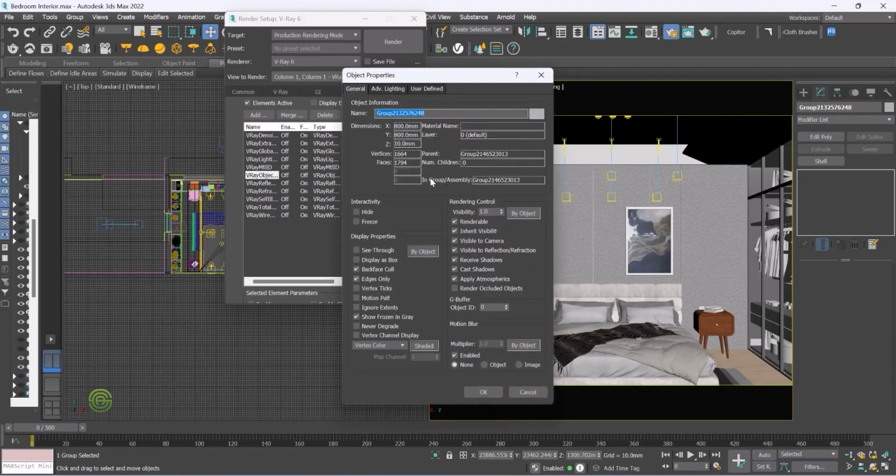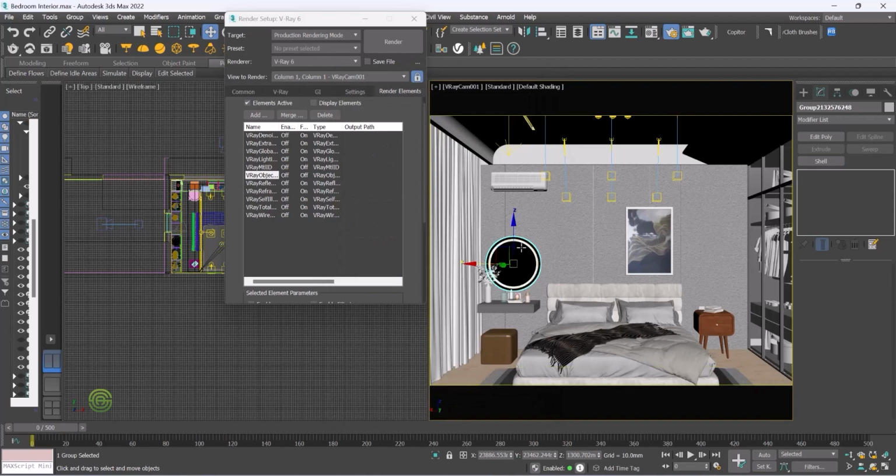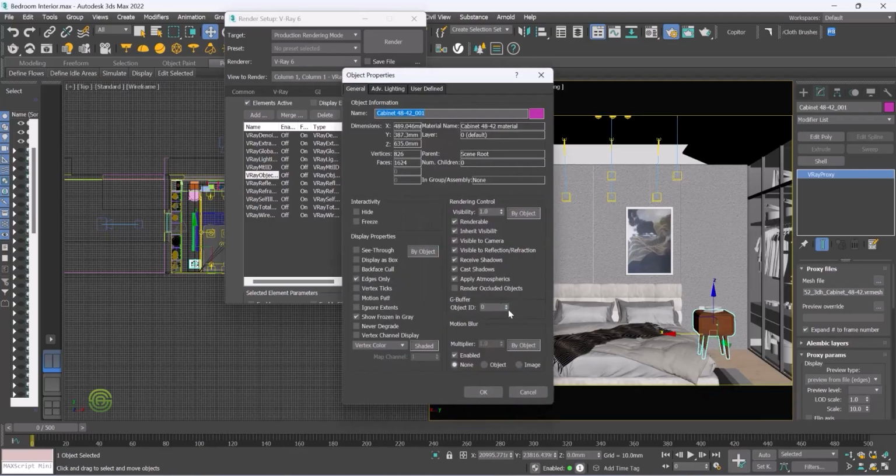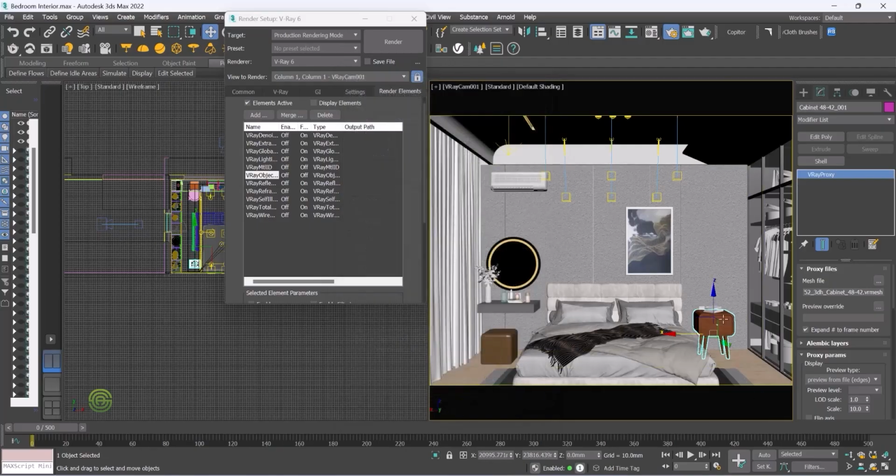Now in object properties, there is something called G buffer. Here I have to give the object ID. So now I will give the object ID as 100. Enter. Now I will click OK. So this object ID is 100. Now I will select this object and give a right click, object properties. I'll give it as 1000. We can give random numbers, whatever numbers that we want.